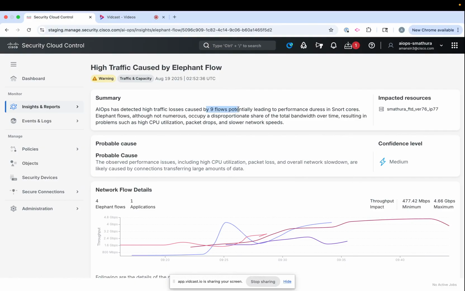Elephant flows are nothing but the flows that take up a disproportionate amount of bandwidth and resources of a particular device, and ultimately result in degraded performance for the other network connections.